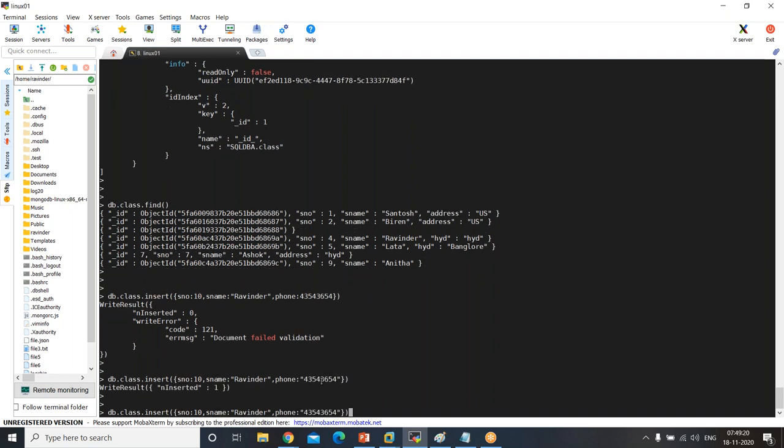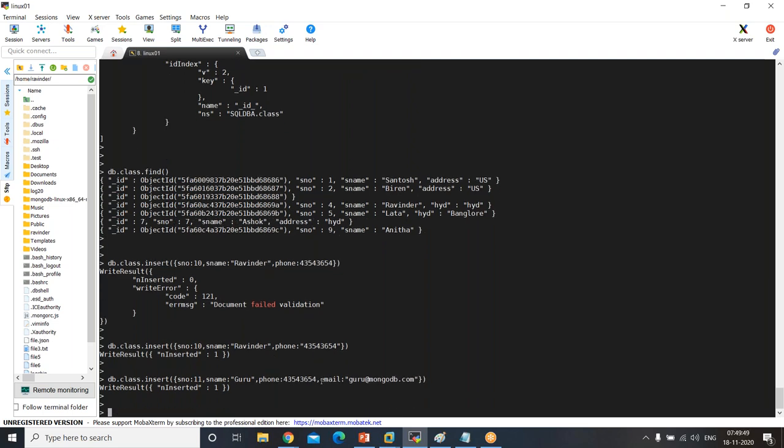The same way, if you try to do the other thing, let's enter some text so that you understand again. Now I'll give just a phone, which is not following the rule, but the email is following the rule. That is enough. guru@mongodb.com. It'll accept the record. So if either of them is following the rule, then it is accepting the record.